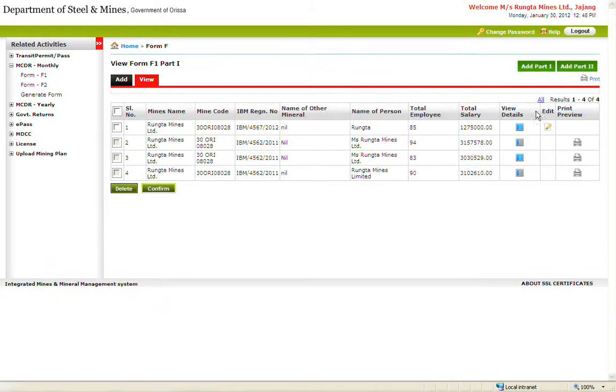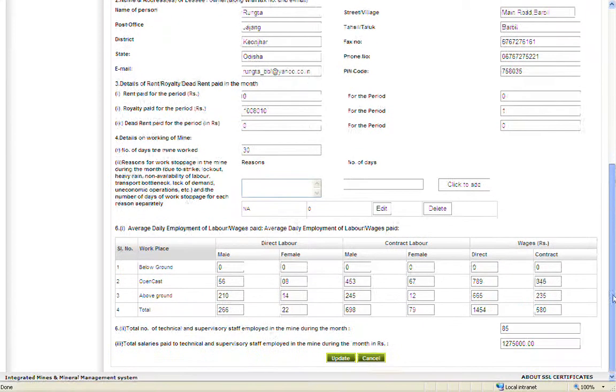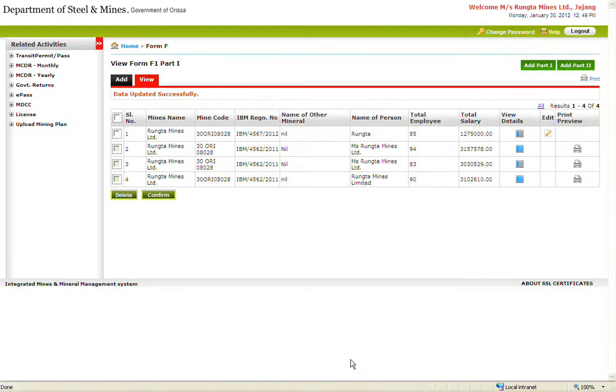Click on the Edit button against the respective record to edit and update the Form F details. Make changes in the respective fields and click on the Update button to update the details. Otherwise, click on the Cancel button to cancel the updation. Let us click on Update button. To delete a record, select the record and click on the Delete button.